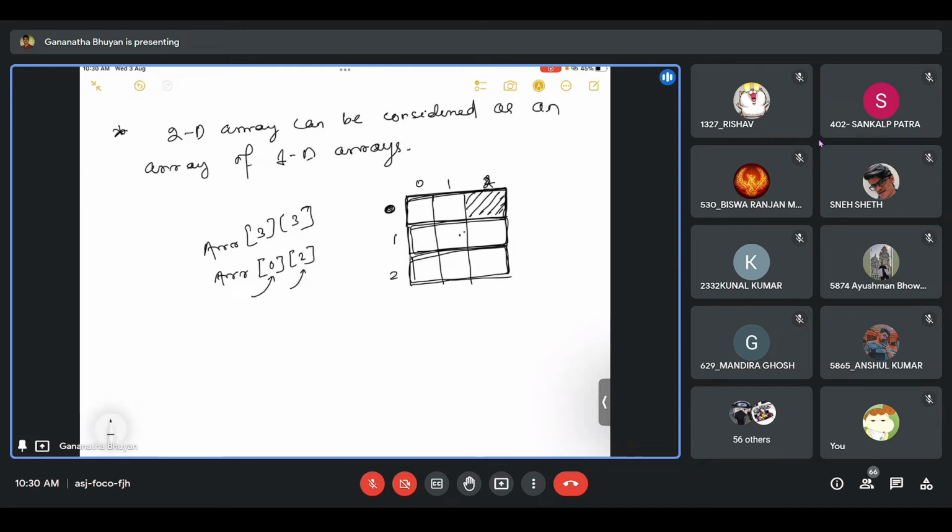Now if I write only ARR 0 in a two-dimensional array, that means I'm not specifying any column value here. Then this will signify the entire first row. After that, if I give the value of the second index for the array, then accordingly it will be the 0th element of the first row, or the first element of the first row, or the second element of the first row.